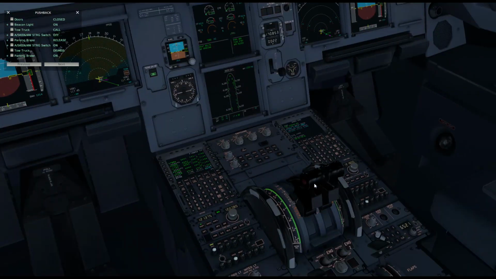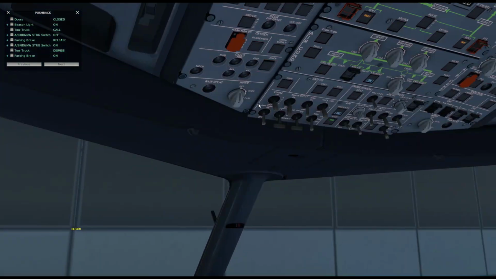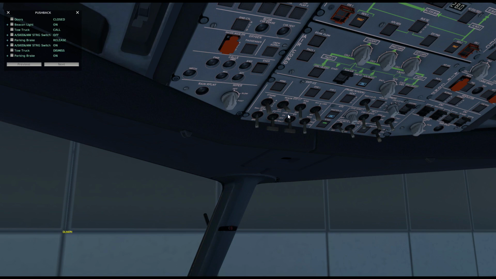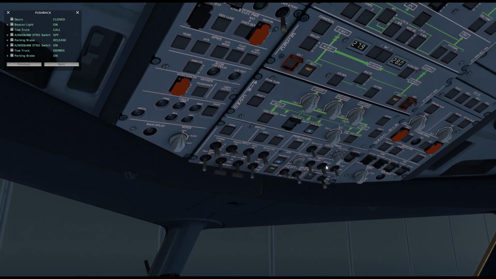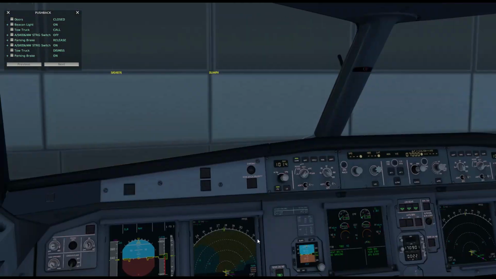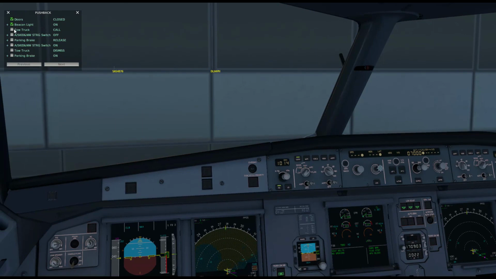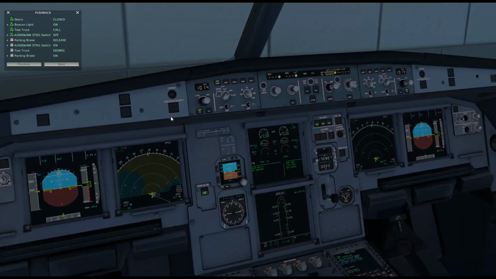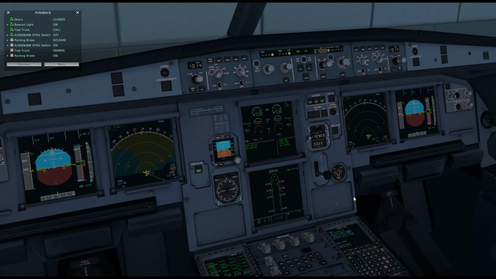So now we run through the checks. The thrust lever is set to idle. Windows are closed. Beacon light can go on. Everything else is set to go. So doors closed, beacons on, tow truck recalled. We're leaving that on. I don't know why that's there. So next we wait for the parking brake to release. Thanks.